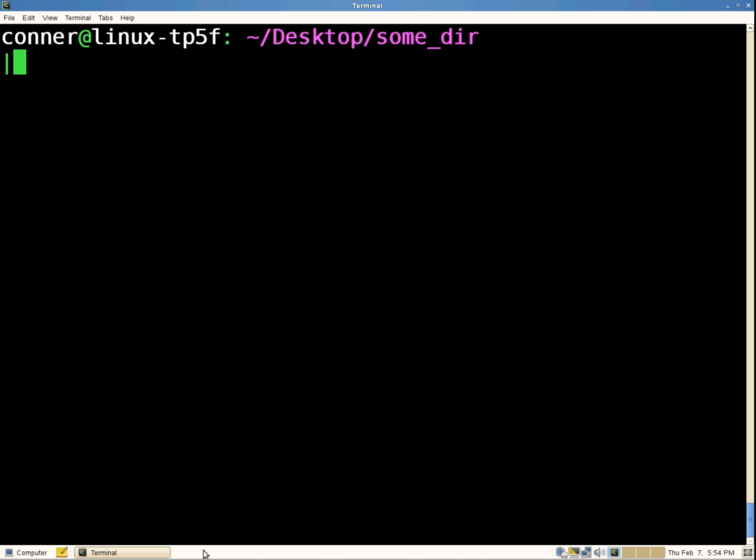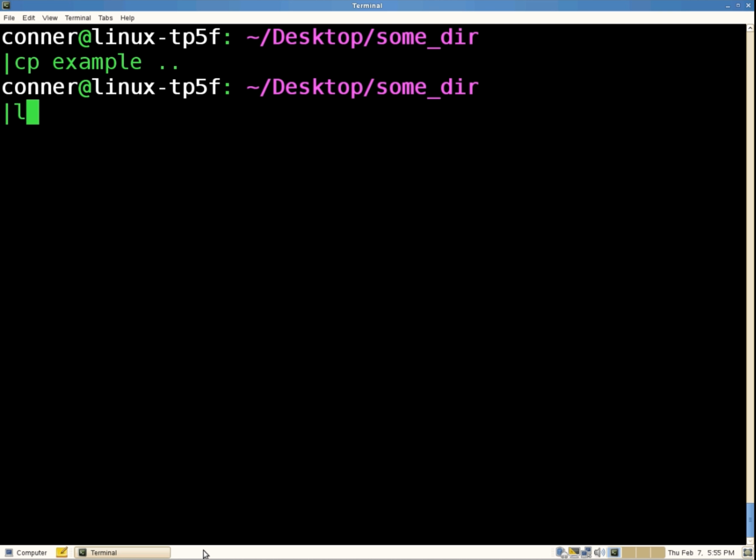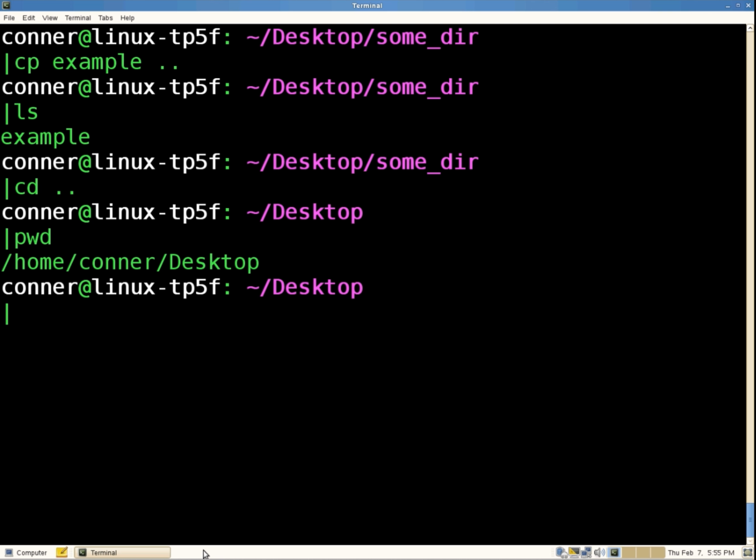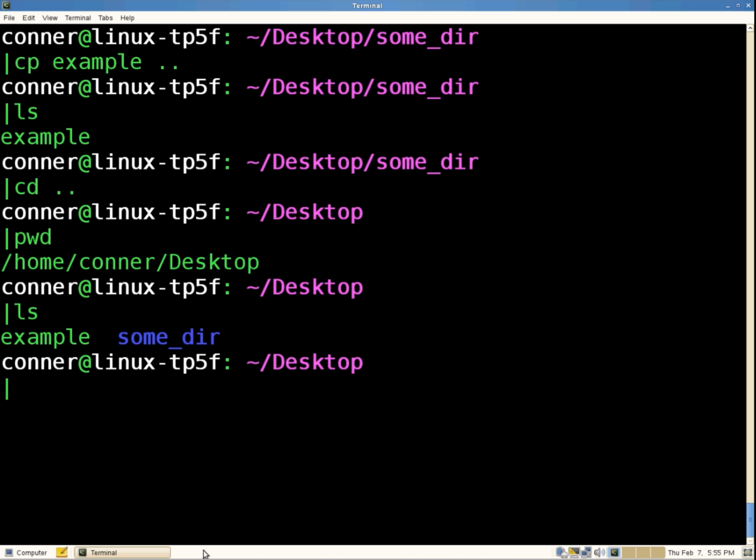Now from within some dir, let's copy it back to the desktop. You can copy with cp target destination. Remember from the last video, .. refers to parent. If I do this command, I can ls to see that example is still in some dir, and then I can move up to the parent, as you can see, parent, and ls it. Now we have a copy of example within some dir and an example within the desktop.